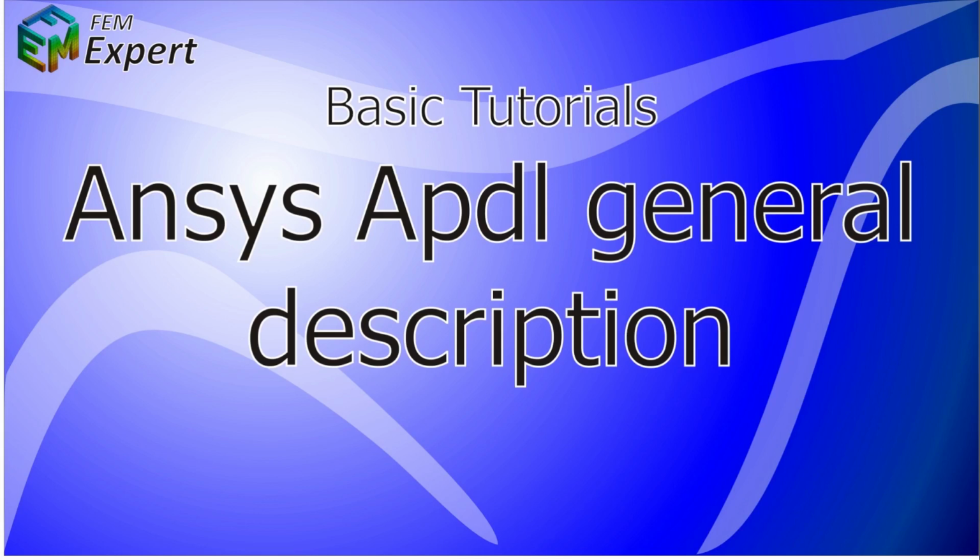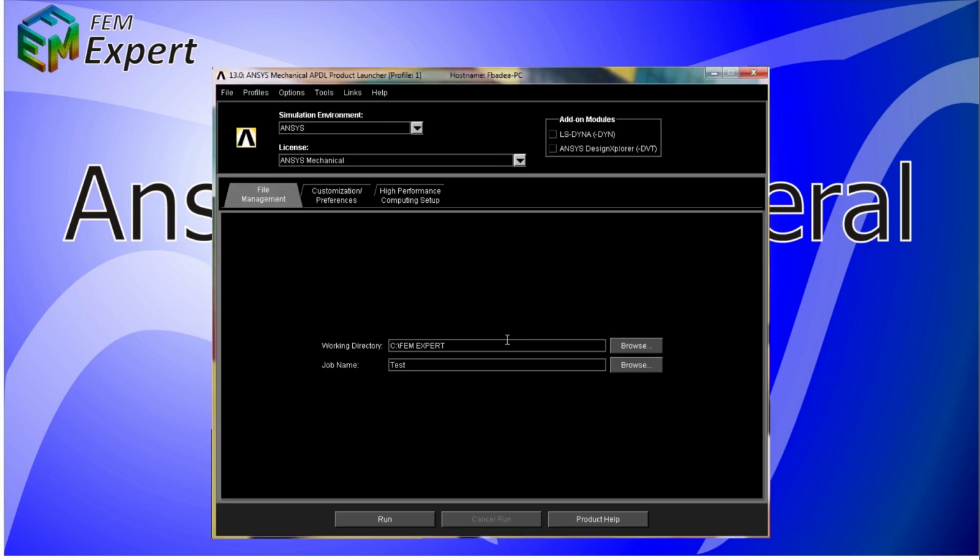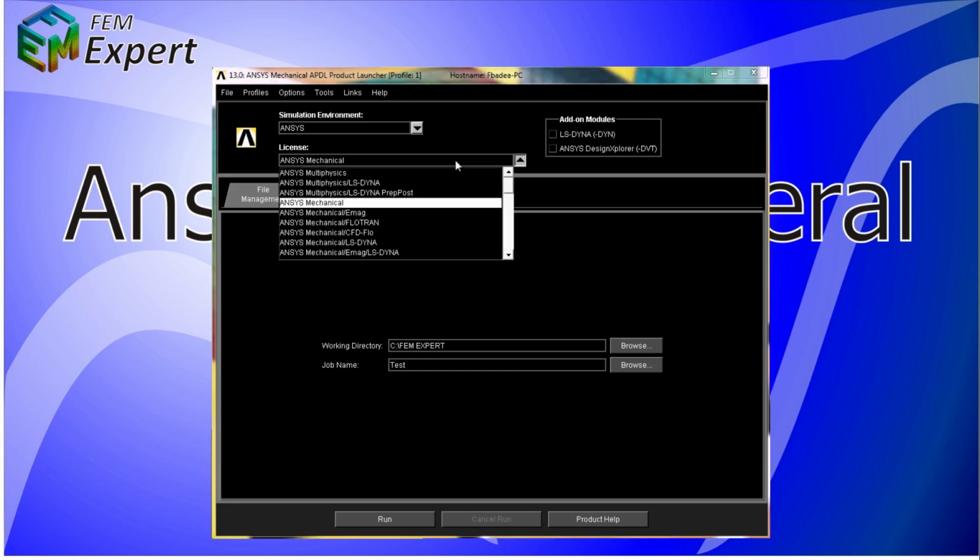In order to open Ansys, you have to go to your start menu and click on your Mechanical APDL product launcher shortcut. By doing so, you will open the APDL product launcher window. In this window, you have a series of options to control Ansys. Today we will not describe most of them since we have a previous tutorial in which we do so. For right now, we're just going to show you how to change your license.